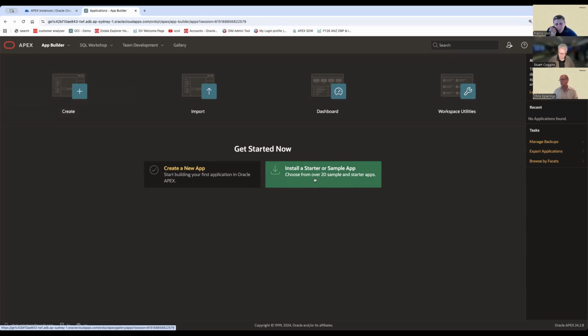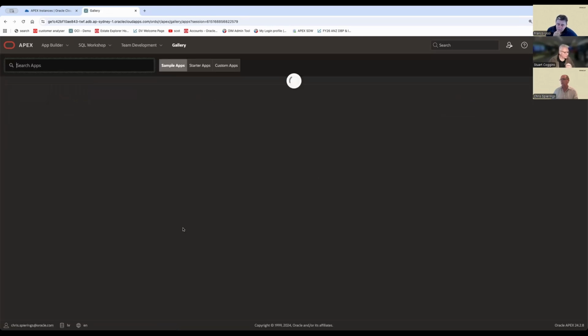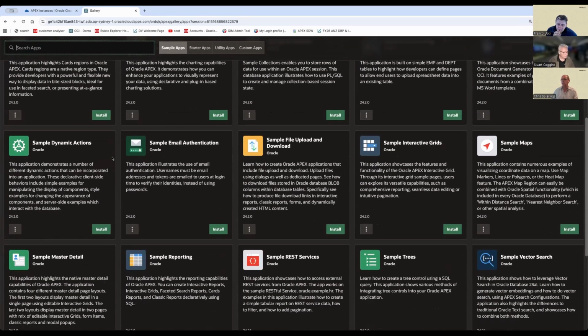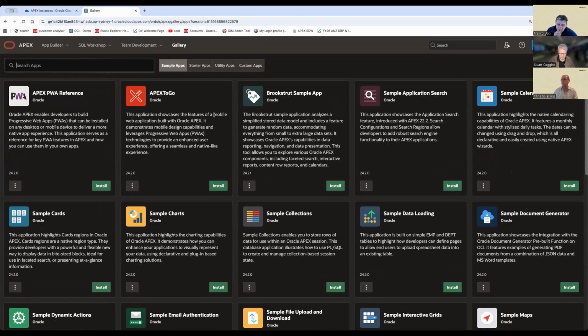And there's also the live labs that you can go into, and they've got some little labs that you can follow. But if you're wanting to create a sample app, there's a whole bunch in here. You can click on install and it will build those apps for you. And so you can have a look at those apps. You can understand how they work, and then you can use that knowledge to build your own apps.